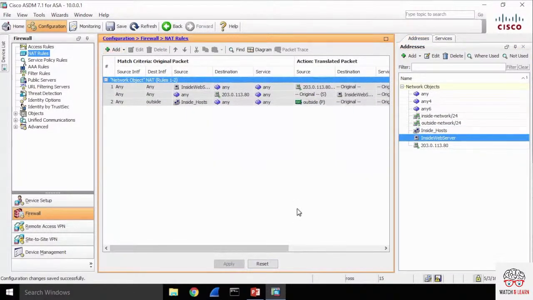And that generated my NAT rule for my inside web server. I'm not too concerned about the details of how that got configured. All we need to know is that I just set it up so that my web server on the inside can get translated to the outside.